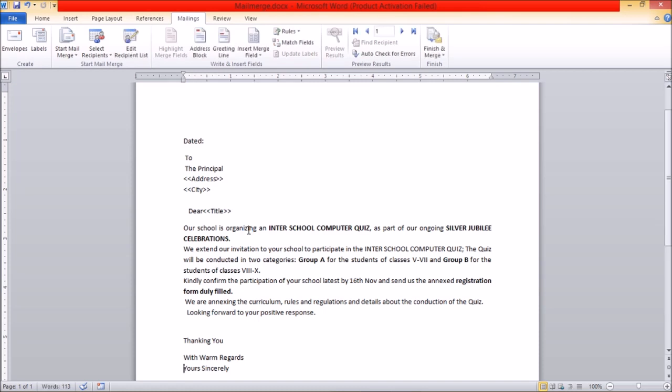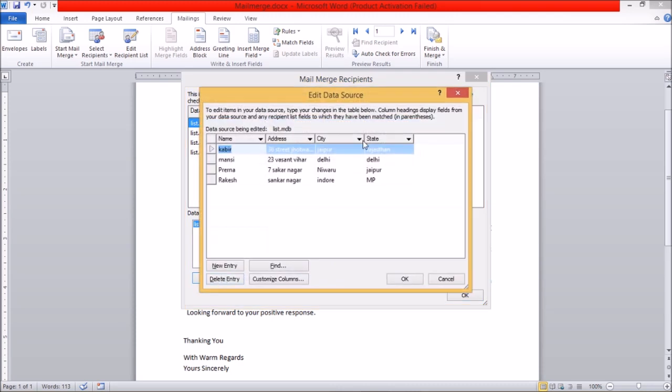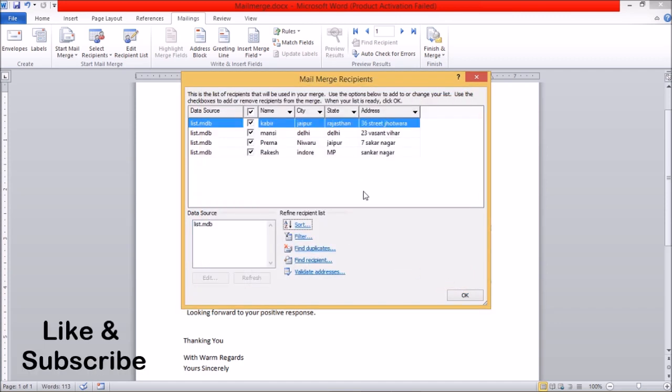Okay, after saving it, now what I have to do is, if I want to edit the list, then I can go on edit, and then I have to select this list, and then I have to click on edit. So these are the name. If I want to make changes in the name, address, city or state, I can change that, or if I don't want to change, then I have to cancel it. Okay, so this is my list, and now I am closing this.